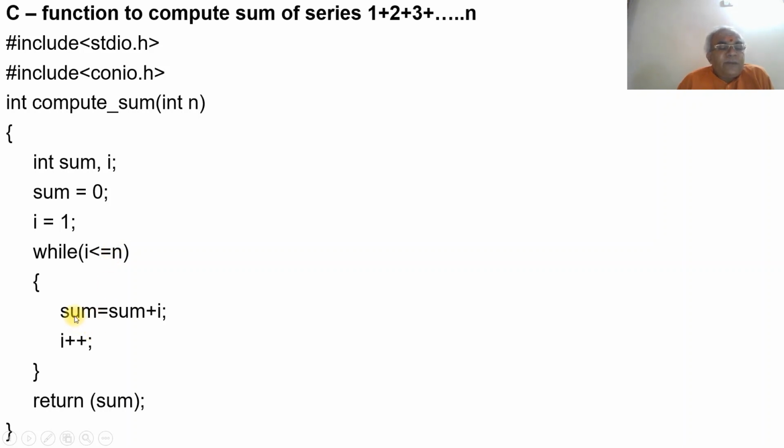The previous value of sum is 3. 3 plus 3 becomes 6. So again 3 plus 1 becomes 4. Then is 4 less than or equal to 5? Yes. Then sum is equal to 5 plus 4, it becomes 9.